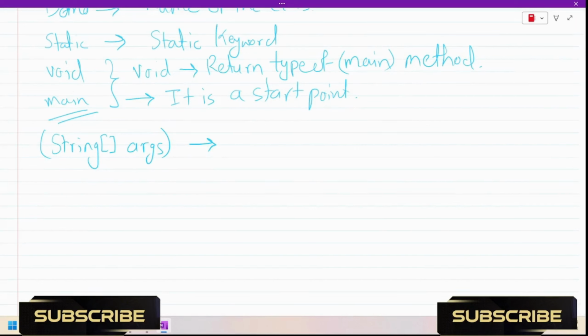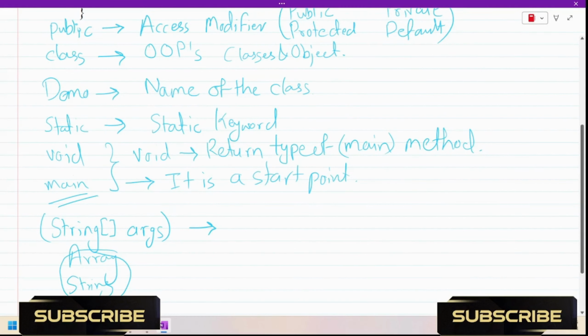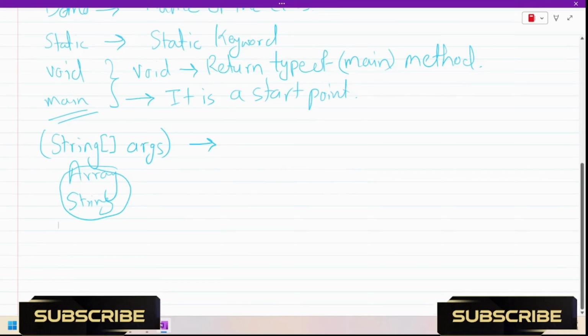So String indicates that args is an array of strings. What is an array? What is a string? We will cover all this in separate videos. In Java, arrays are basically collections of similar data types. What are data types? In our next video, we will cover data types. What is args? This is the name of the parameter. This is just a name. Like we have demo, that is the name of the class. I can have my own name also, CodingCEO, as the name of the class. So args is also a name of the parameter. You can name it differently if you prefer, but args is a common convention.